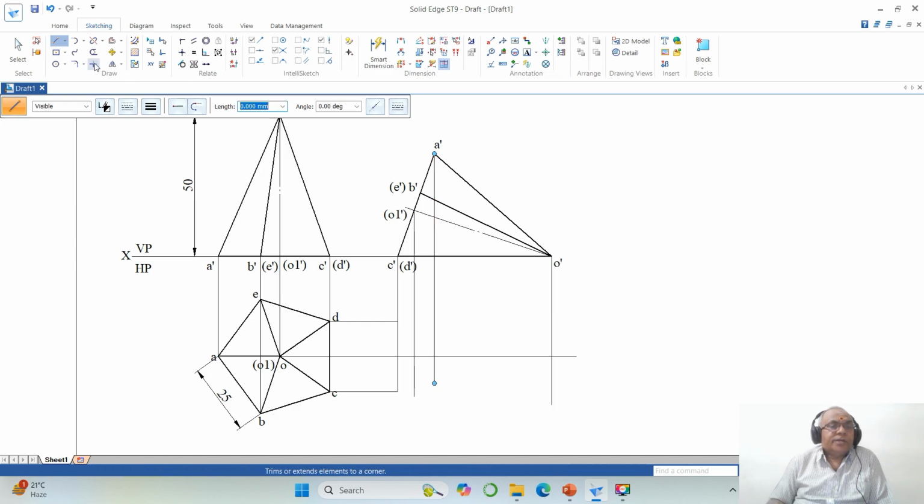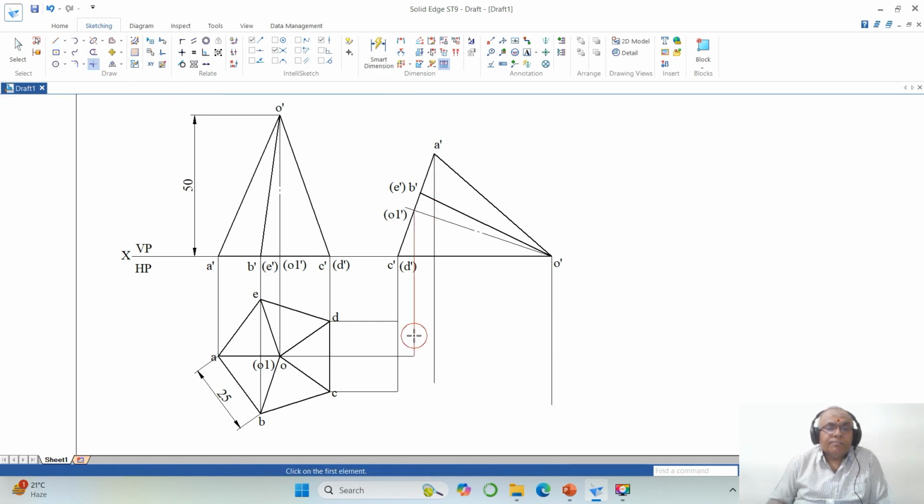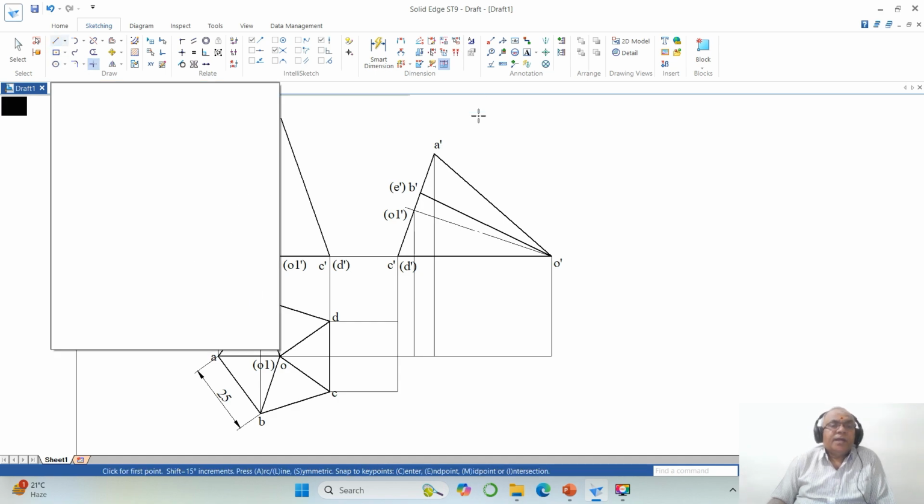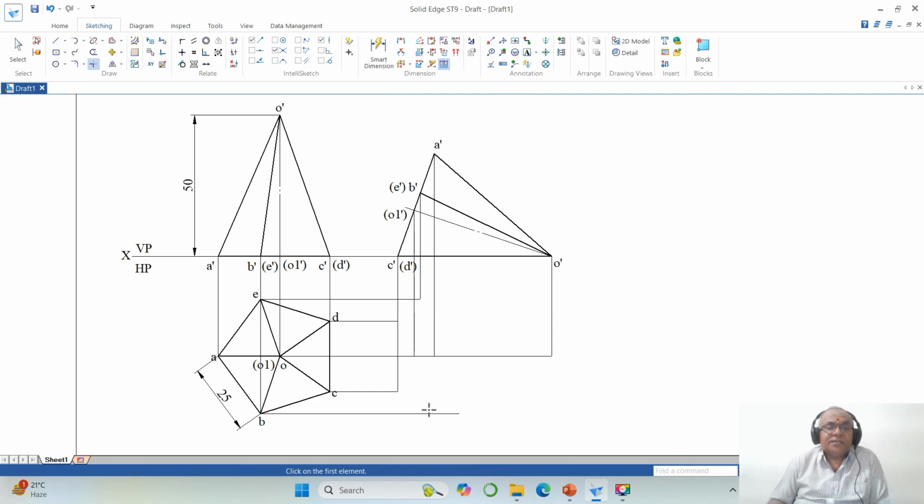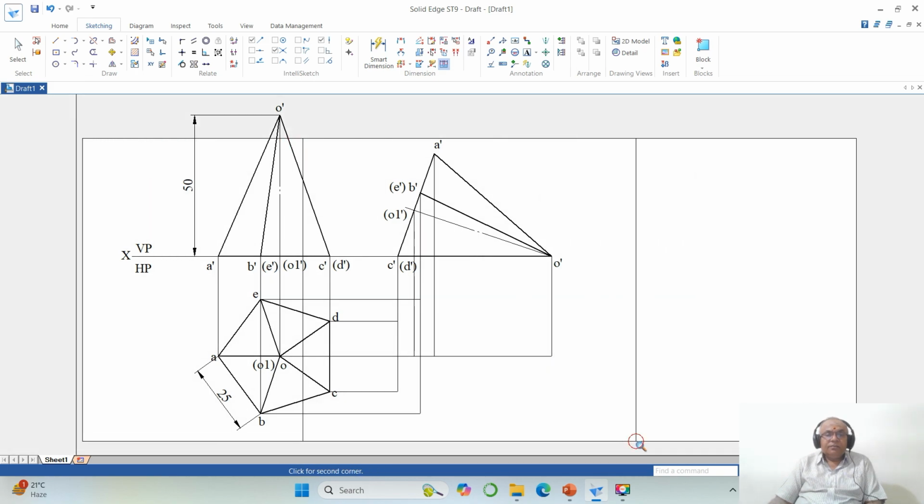Okay, then go to trim corner between these two, and between these two. Then go to line, take the endpoint of this and draw a vertical line. Then go to line, take the endpoint of this and draw a horizontal line. Similarly from here also take the endpoint and draw a horizontal line. Then go to trim corner between this line and this. Similarly between these two. Now all the points have been joined.